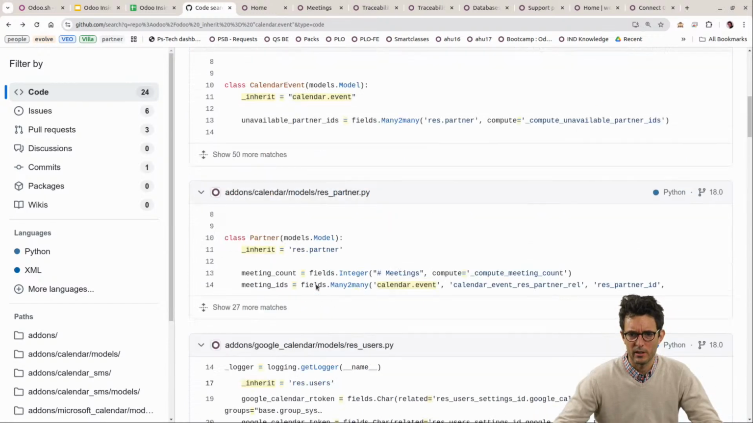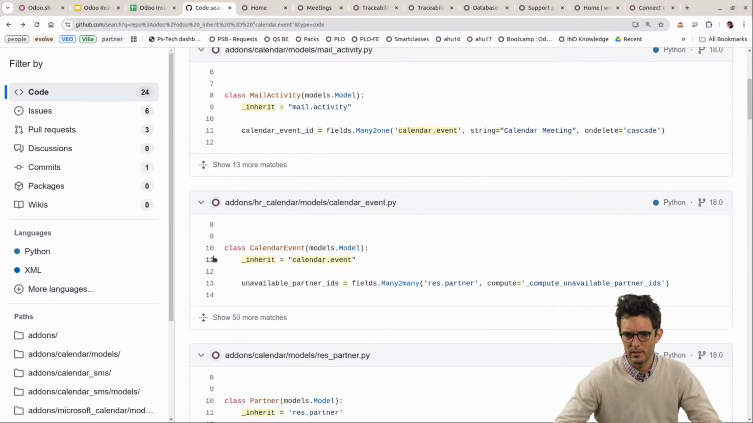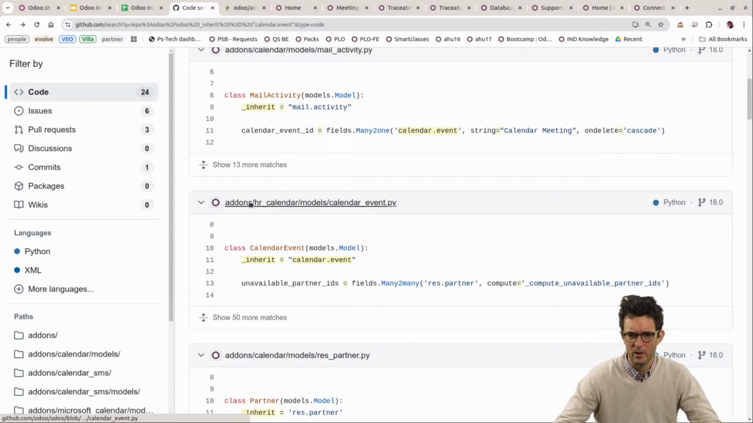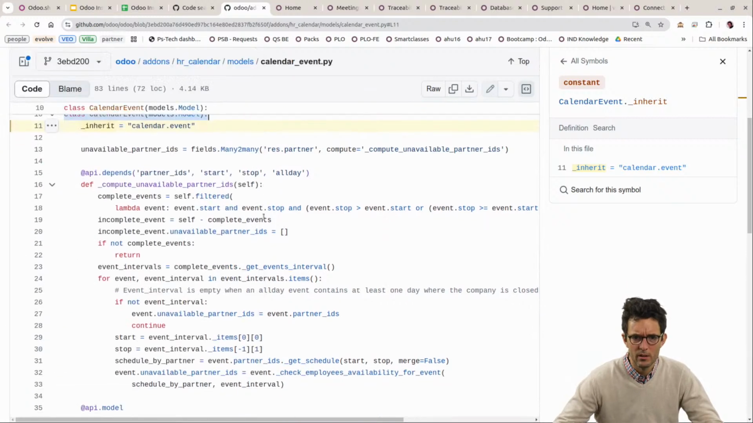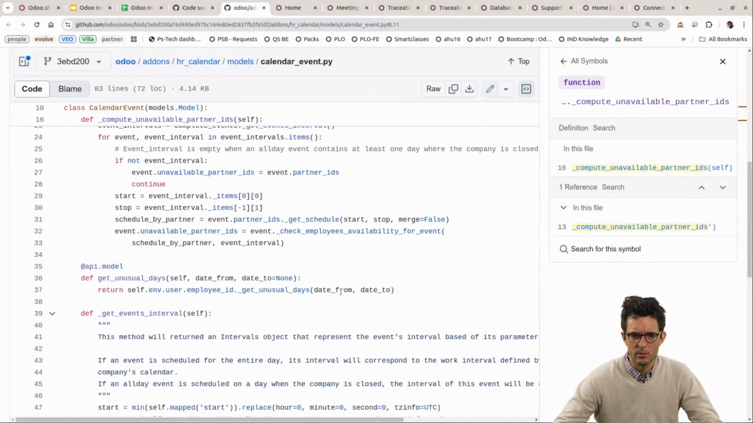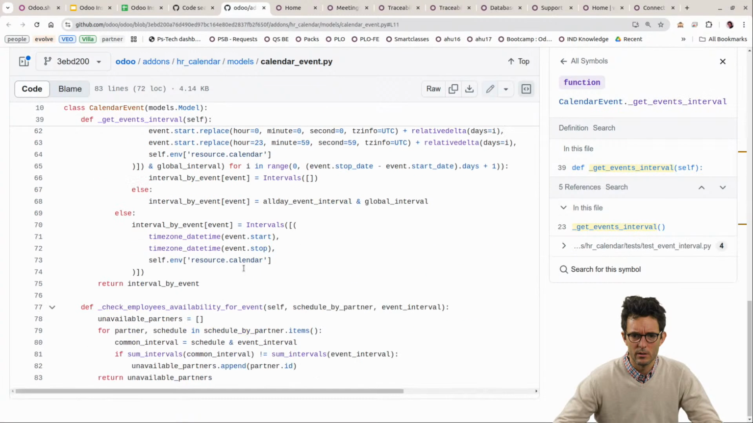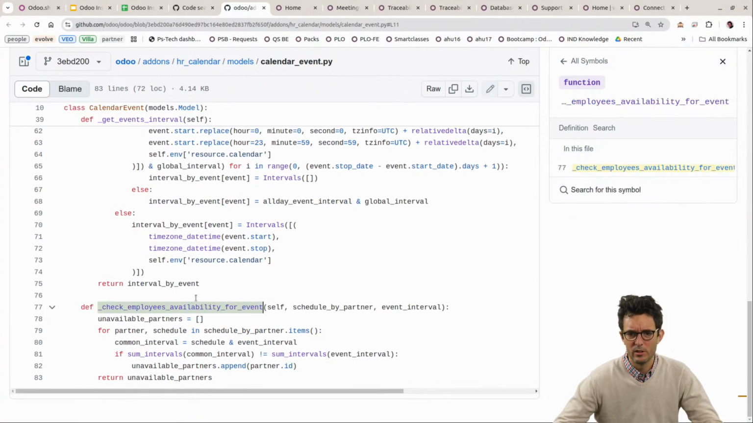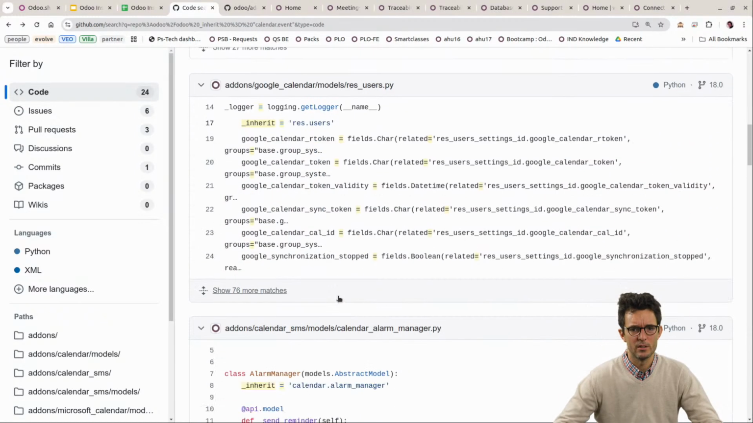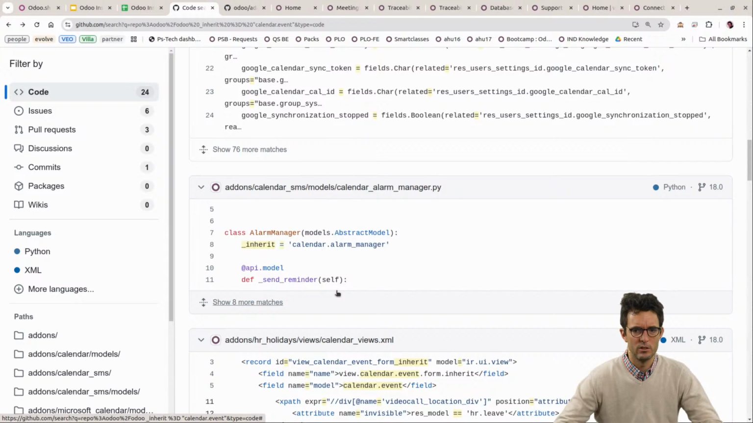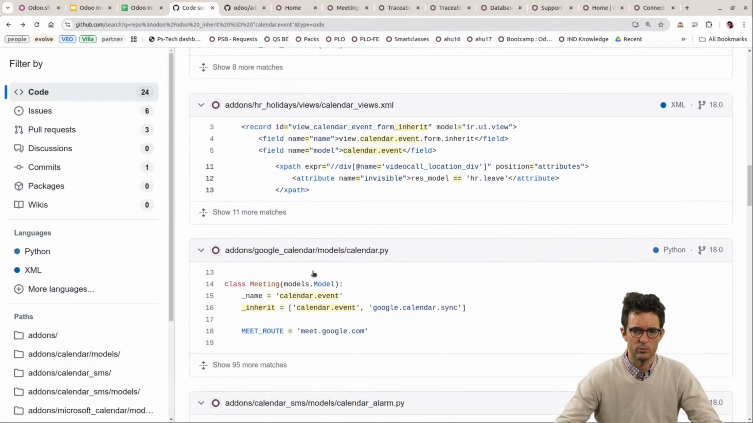Calendar event on HR calendar. So that is potentially something that is related to what we need, because we have a mix of apparently HR stuff and the calendar event. Okay, we are going to have unusual days, employee availability for an event. Okay, that's maybe at some other point that we need that. But in short, you need to change Odoo so that we generate calendar event records.